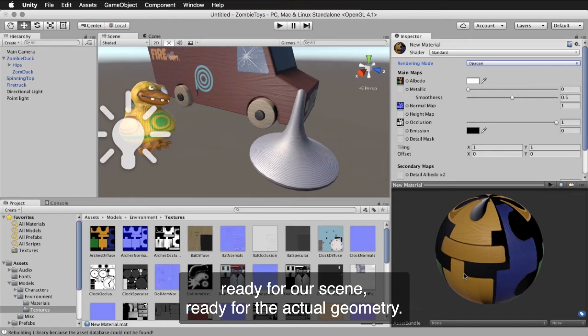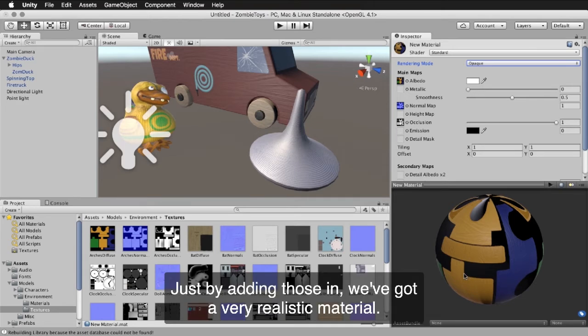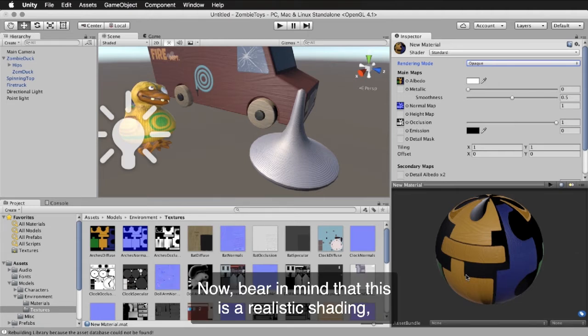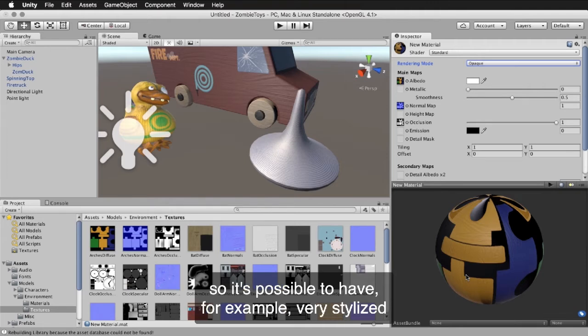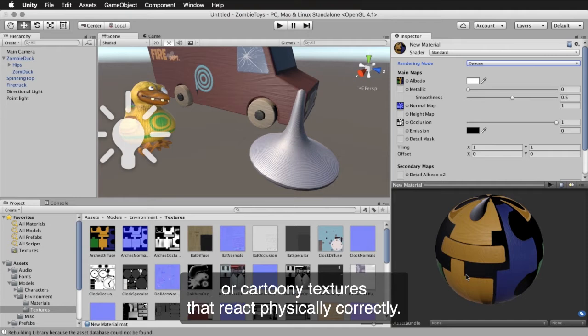Just by adding those in, we've got a very realistic material. Now bear in mind that this is a realistic shading, but the artistic intent in the texturing may not be realistic. So it's possible to have, for example, very stylized or cartoony textures that react physically correctly.